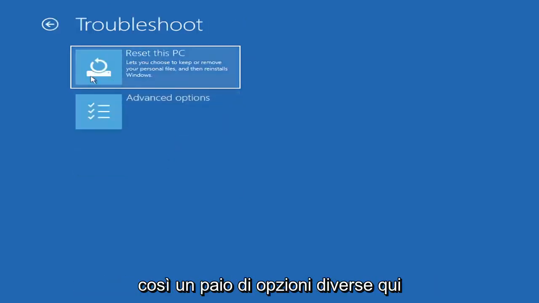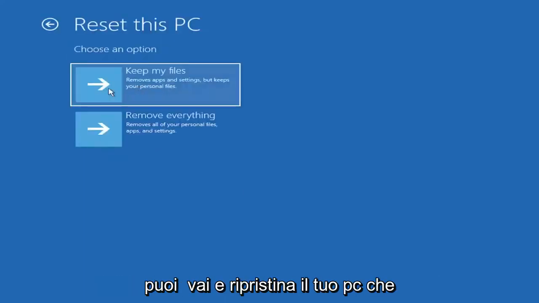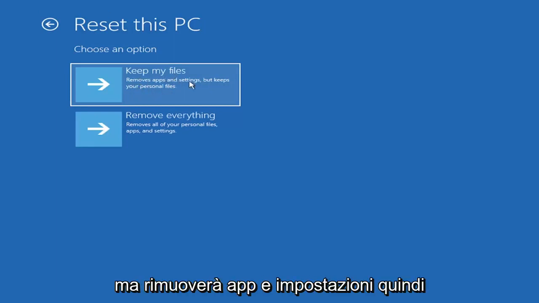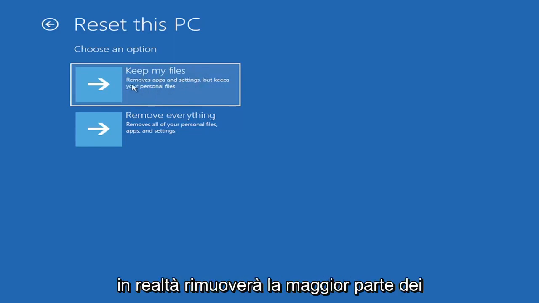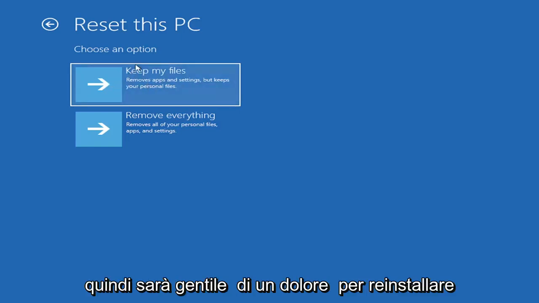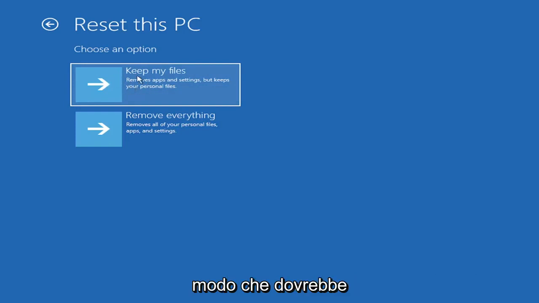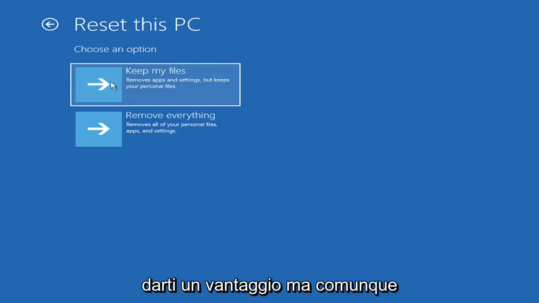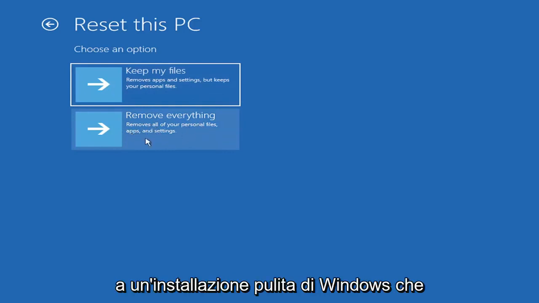So a couple different options here. You could go ahead right from the get-go here and reset your computer. So you can go and reset your PC, which will keep your files, but remove apps and settings. So just be careful with this option, because even though it sounds like a system restore, it's really going to be removing most of your programs on your computer, so it's going to be kind of a pain to reinstall everything. They do provide a list of uninstalled applications though, so that should kind of give you a head start, but still.